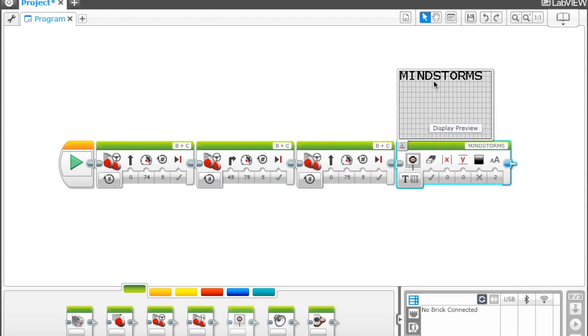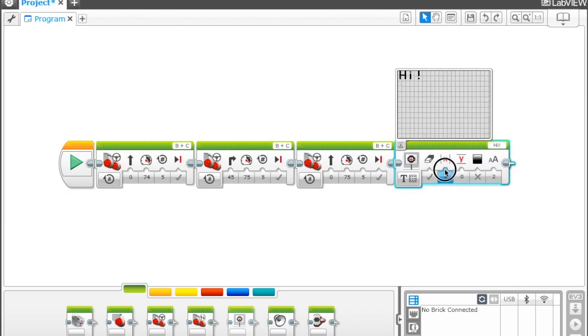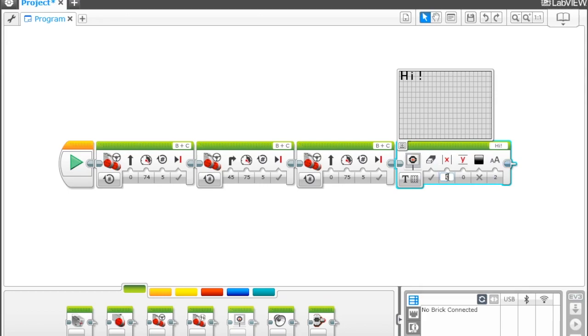So you can see it says Mindstorms up there, and see where it says Mindstorms here. I can click there and I can type something else like hi. Then I can change the X and the Y numbers, and that changes the location of my statement on the screen.